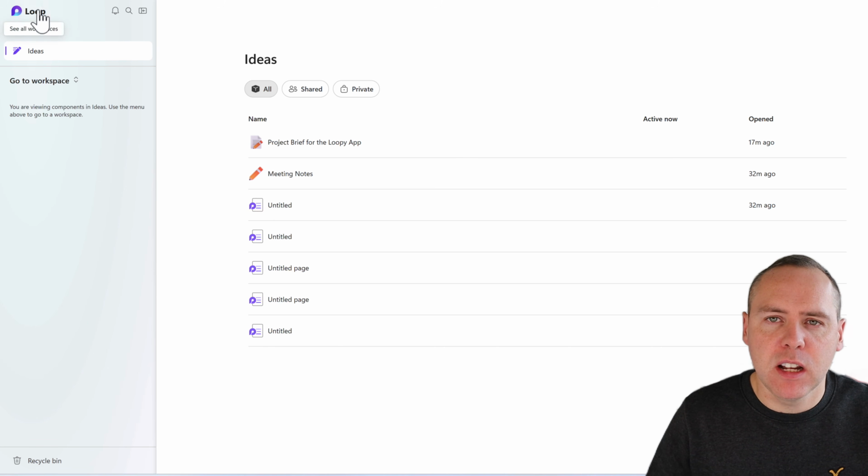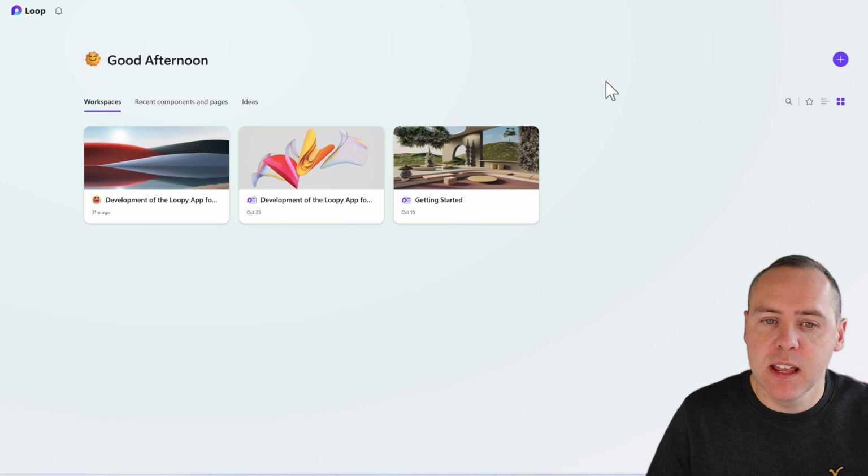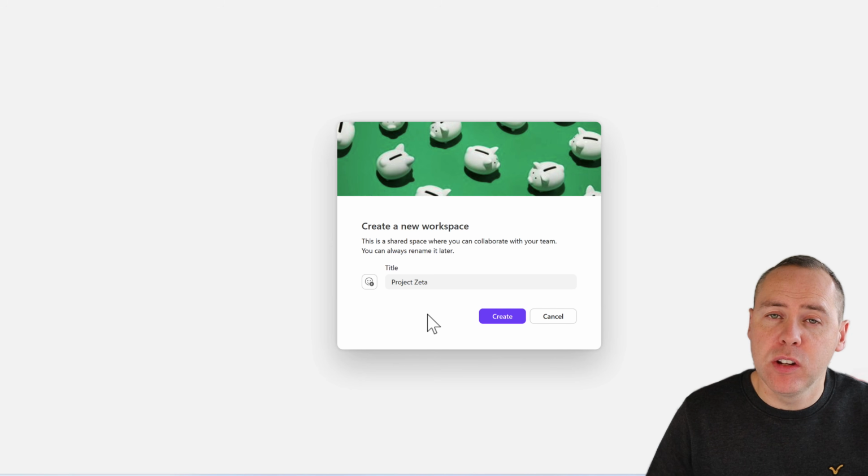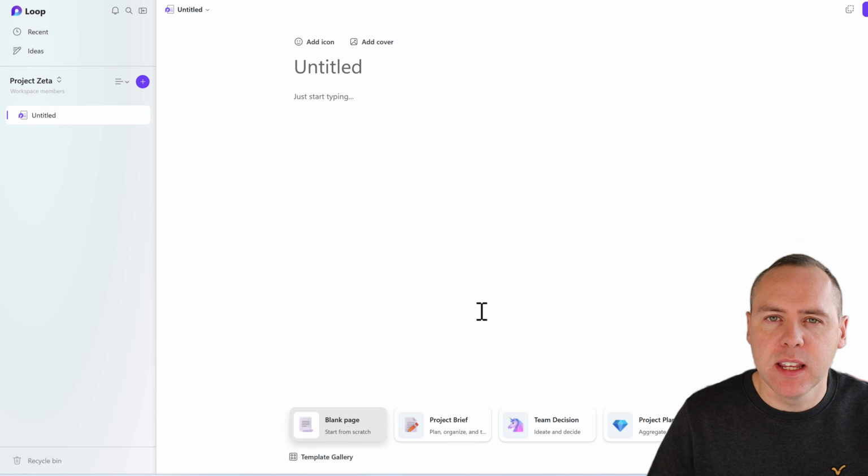Let's go back to the Loop home page, and from here, instead of going to the ideas, we're going to click on the plus icon and we're going to create ourselves a new Loop workspace to operate one of your projects or initiatives. Now with that done, to mirror what we have inside of OneNote, we can go ahead and click on Create.